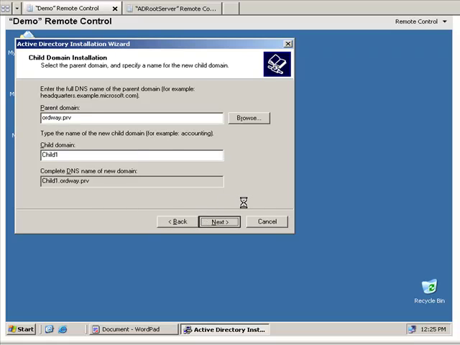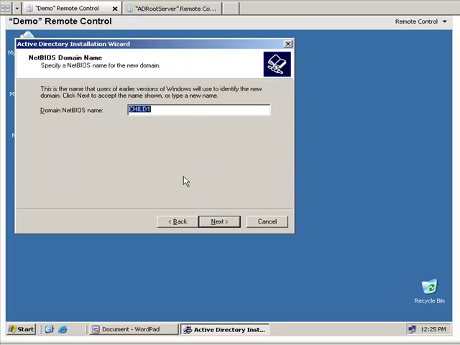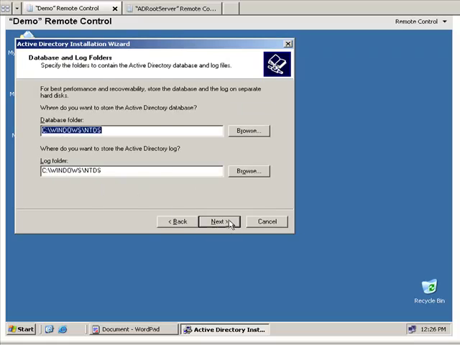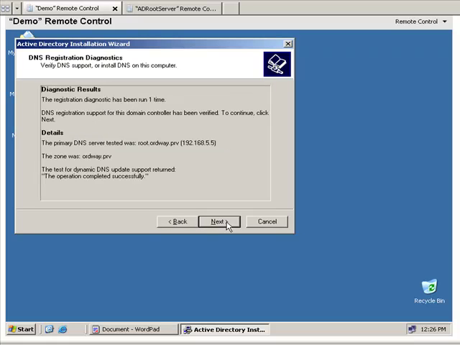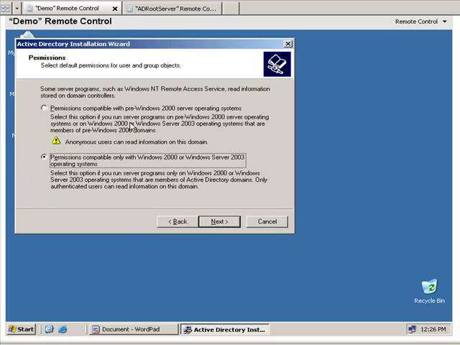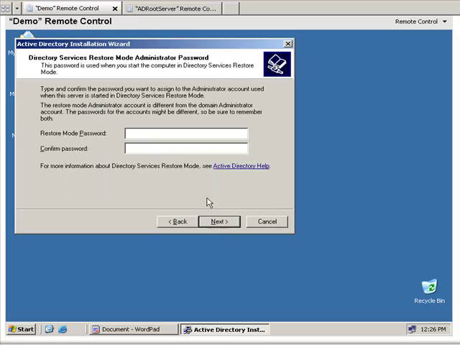Right now it's checking to see if that NetBIOS name already exists, and if it does, then it will give me a suggestion here that I can either take or rename it. I normally just take the defaults here as we go through this thing, unless you really want to confuse it. Permissions compatible with only Windows 2000 or Windows 2003 operating systems. That's what we need, because we only have 2003 operating systems in our domain. If we had NT4 systems, we would need permissions compatible with the pre-Windows 2000 operating system.